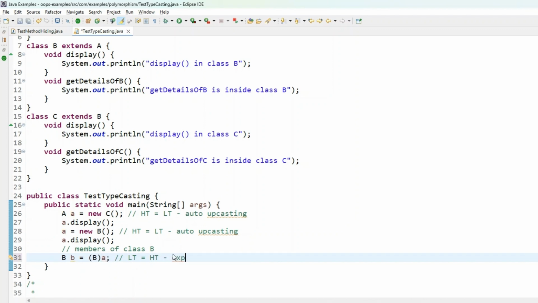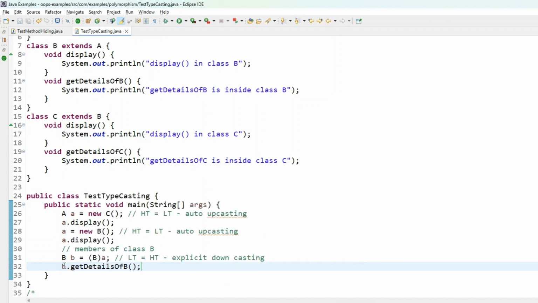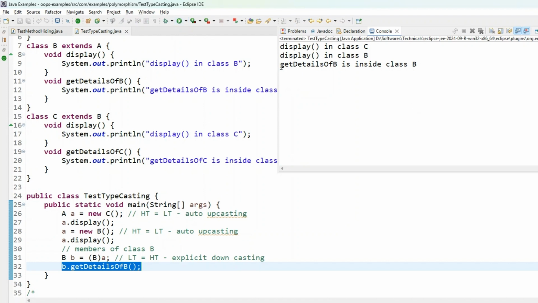This is called explicit downcasting, because you are coming from top to bottom and the conversion is happening explicitly. Now you can access the get details of B method, because B is a type of class B and it can access all the members of class B. If I run the program, I would see "get details of B is inside class B".